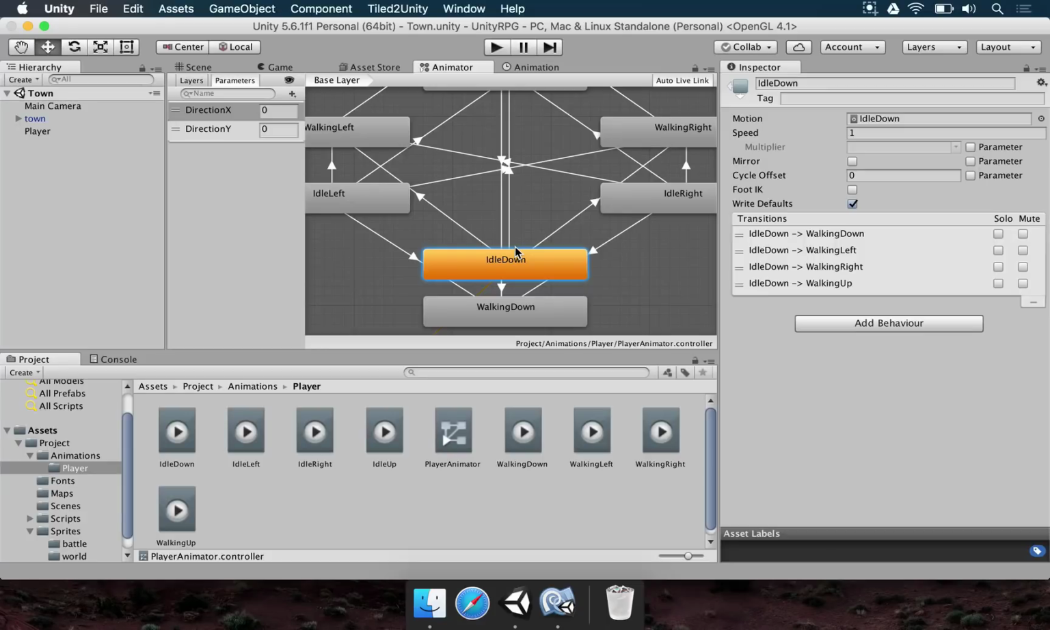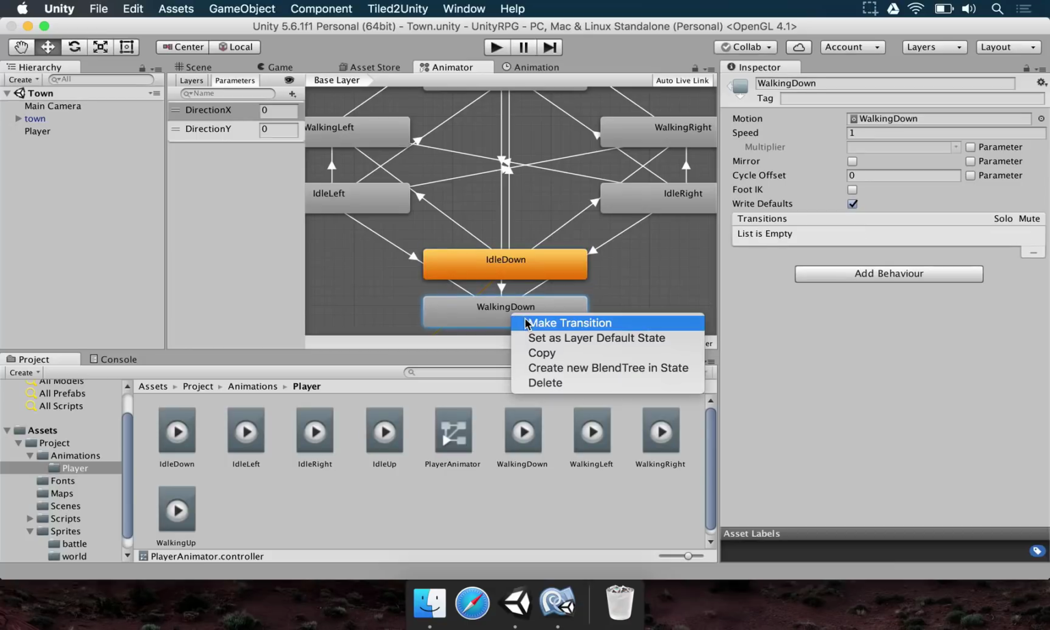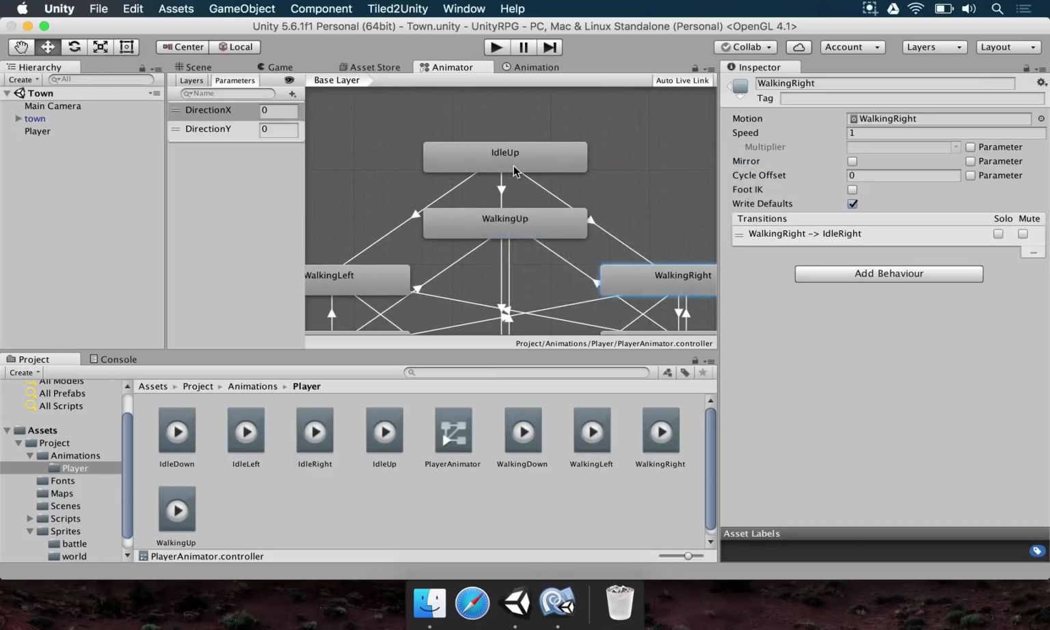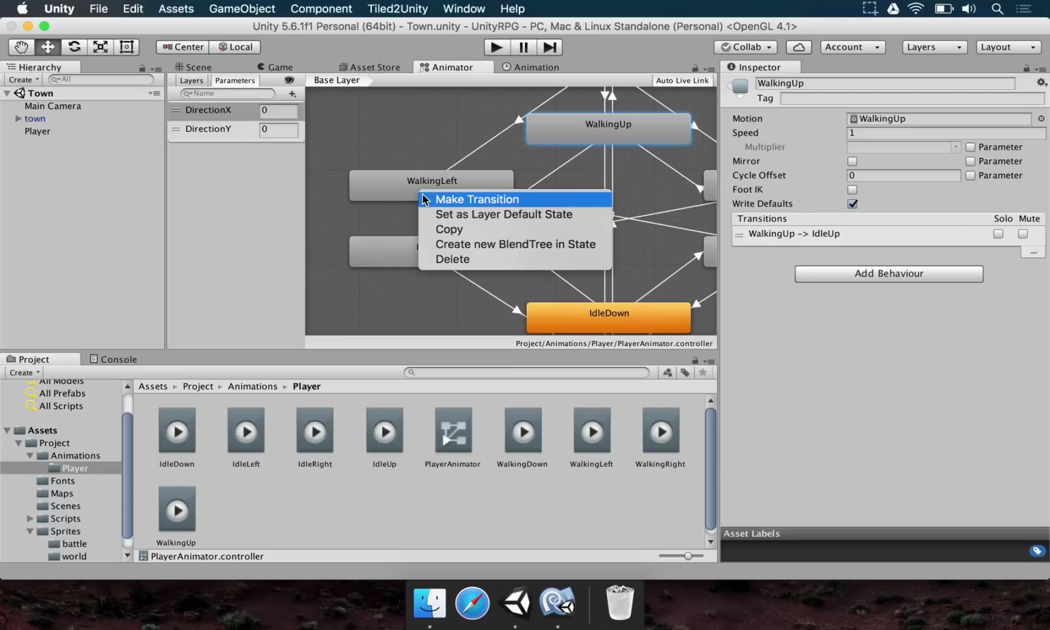Also, it's very common when you are walking in a certain direction to stop. So if I'm walking to the right and I stop, the animation that should be executed is idle right. If I'm walking to the left and I stop, then it should go to idle left. So every walking state should go to its corresponding idle state. So walking down goes to idle down, walking right goes to idle right, walking up goes to idle up, and finally walking left goes to idle left.